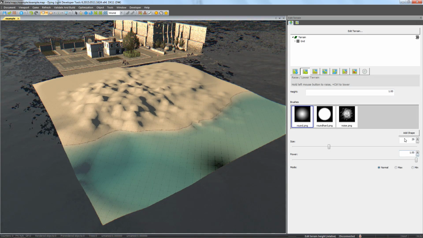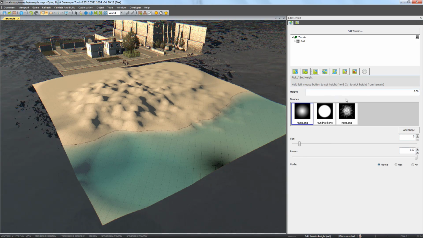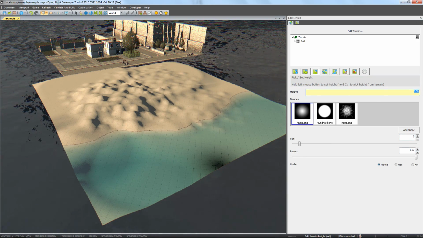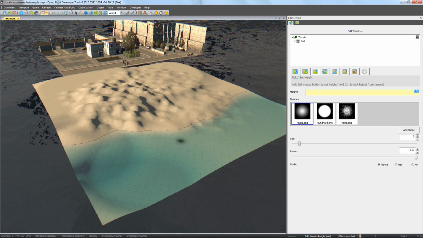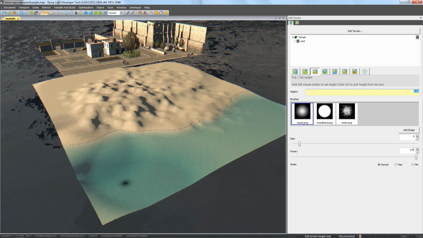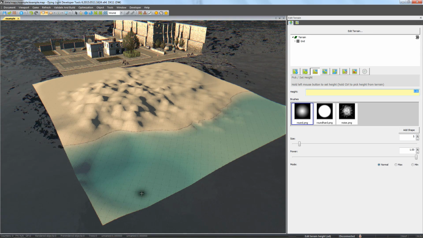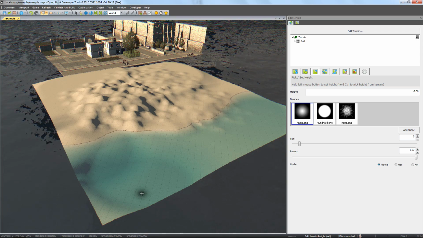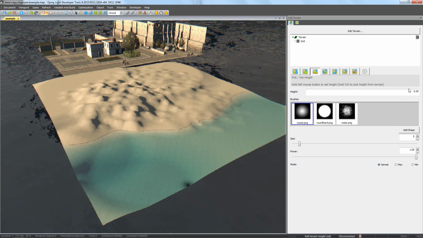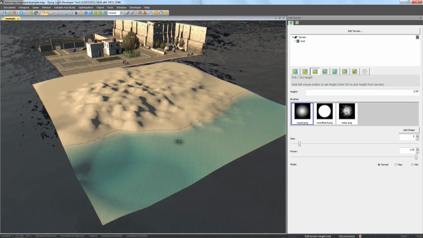The third editing tool is Pick Set Height, allowing us to level the terrain to a selected height. The value in the height field is what you will level the terrain to. You can use the existing terrain's value by holding down Ctrl and clicking a spot on the terrain. The spot's value will be automatically input into the height field.